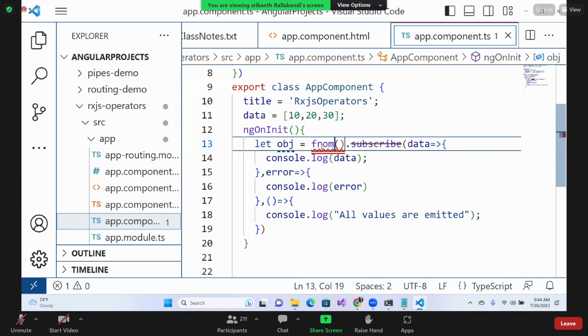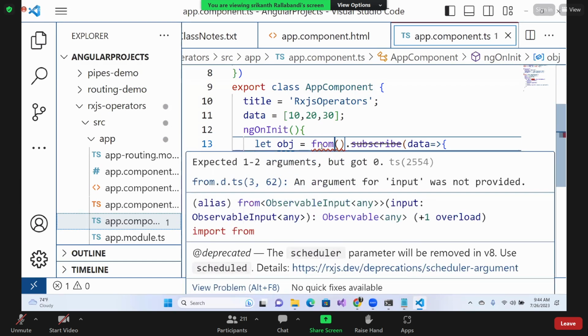If it is a from, it checks whether the value is null or not. You can see an error: an argument for an input was not provided. If it is an of, it will handle it even if you supply the data or not, it will execute. It doesn't matter whether the data is available on that object or not.